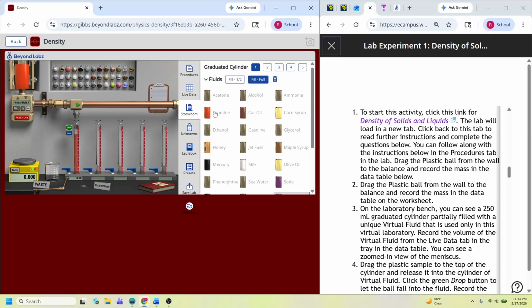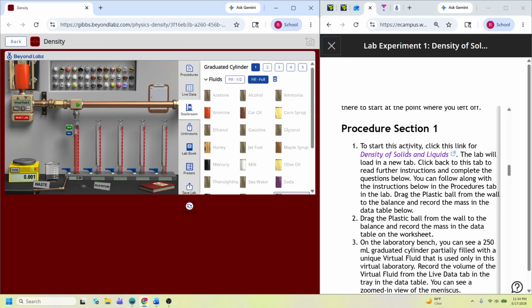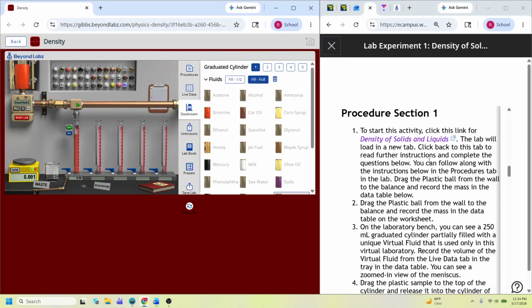You do have a stock room, and this is the materials that you would need to use based, guys, on the procedure. You have to read the procedure. You are not making up a procedure. The procedure is written for you, and it's gonna tell you exactly what to use. So here it's telling you drag the plastic ball. We have here a list of series of balls in there, and every ball has a name. So you can find your plastic ball in here.